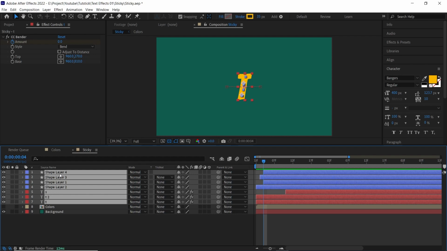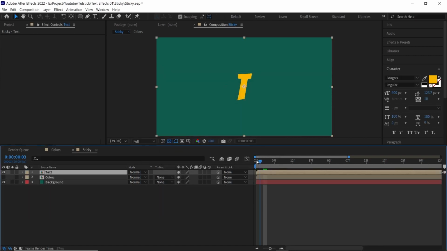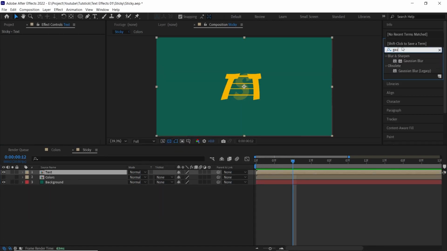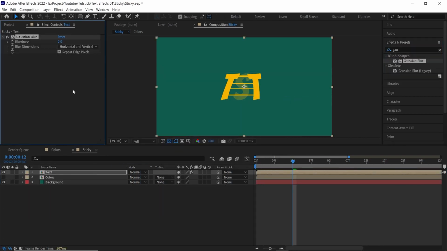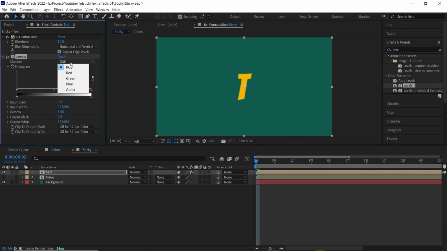Then select all the layers you've created and choose the pre-compose option and name it Text. From the Effects and Presets window, find the Gaussian Blur effect and apply it to the text layer. I think the number 10 is enough for it. Now apply the Levels effect. Set the channel to Alpha and adjust the histogram as follows.